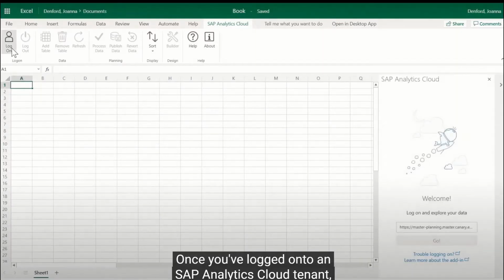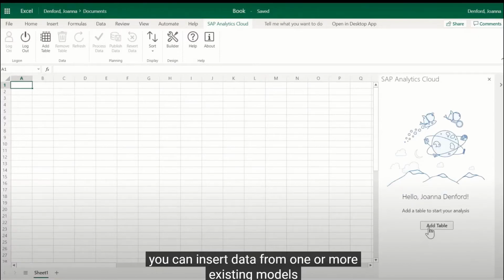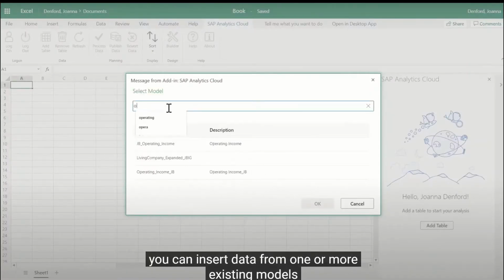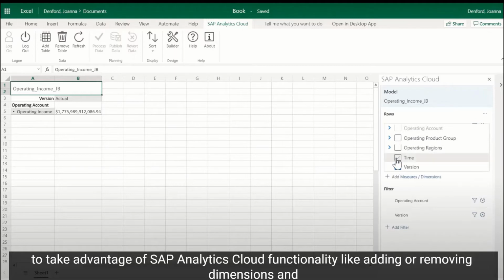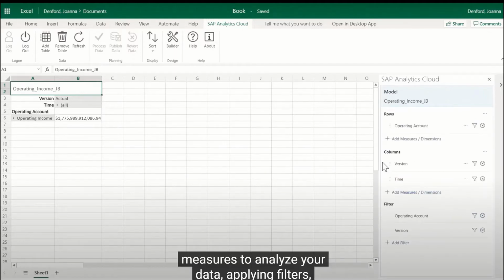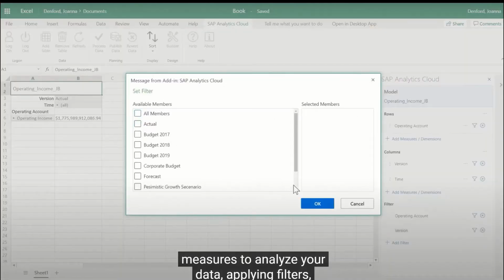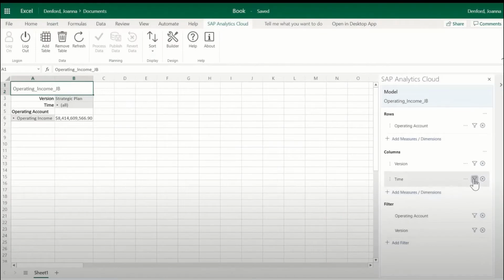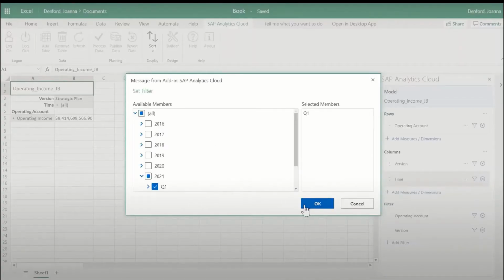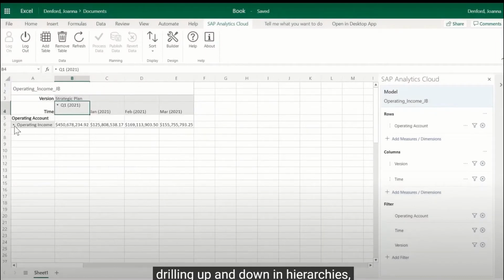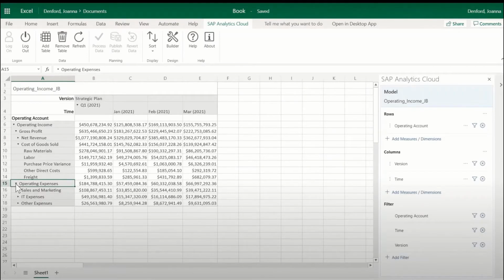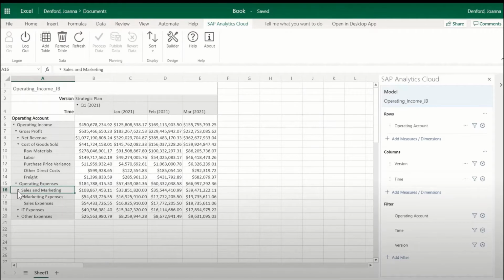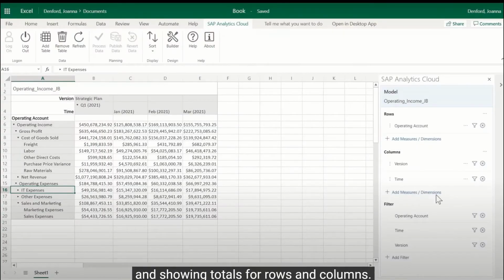Once you've logged on to an SAP Analytics Cloud tenant, you can insert data from one or more existing models, to take advantage of SAP Analytics Cloud functionality, like adding or removing dimensions and measures to analyze your data, applying filters, drilling up and down in hierarchies, sorting members and values, and showing totals for rows and columns.